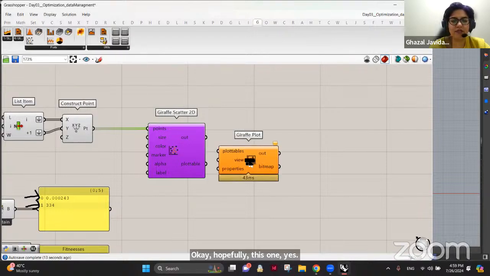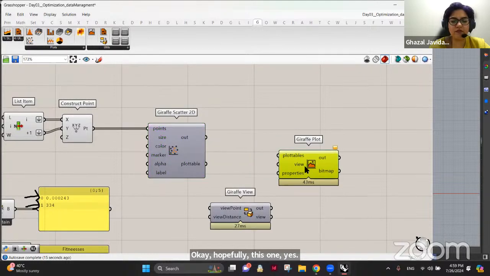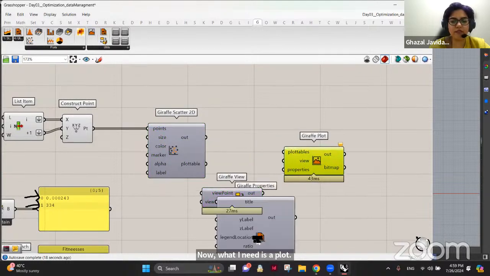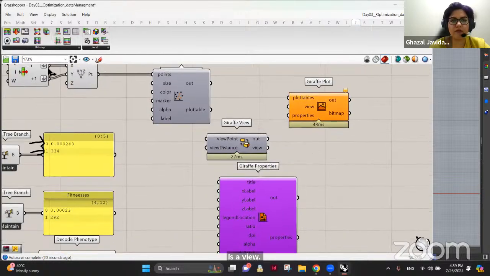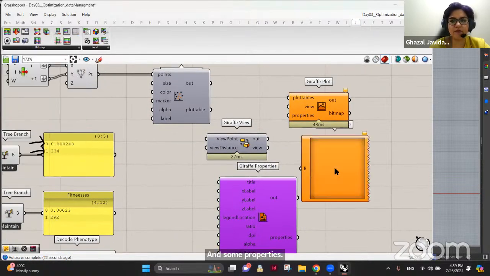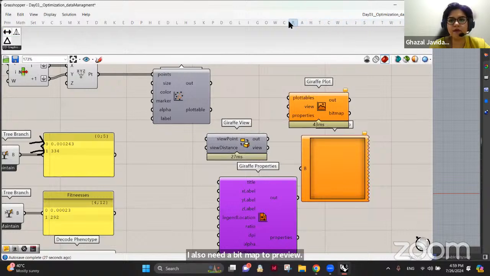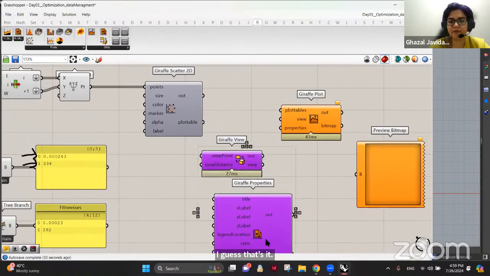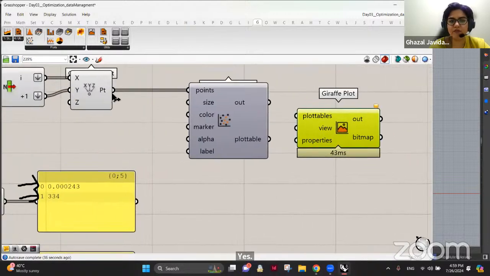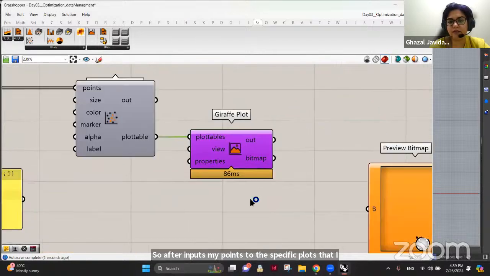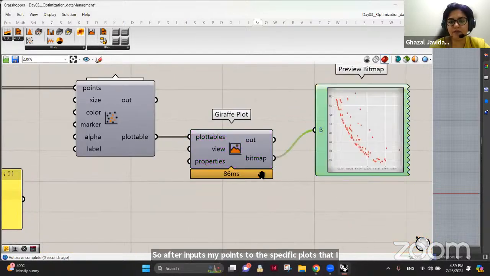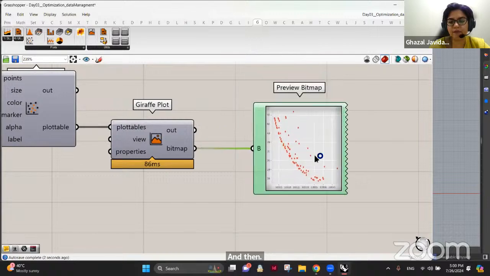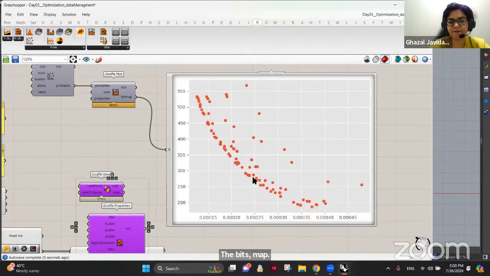Now what I need is a plot, a view, and some properties. I also need a bitmap to preview. And I guess that's it. So after inputting my points to the specific plots that I want, we just go for plottable and then the bitmap. There we go. See what we have here.